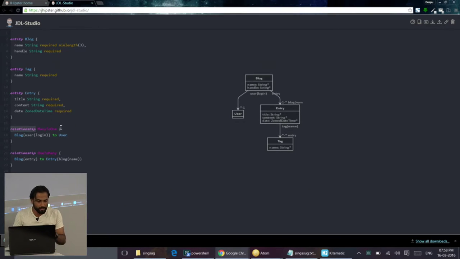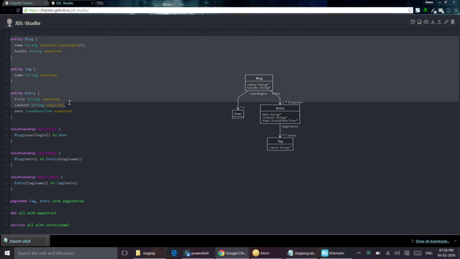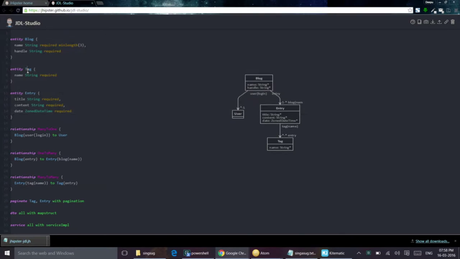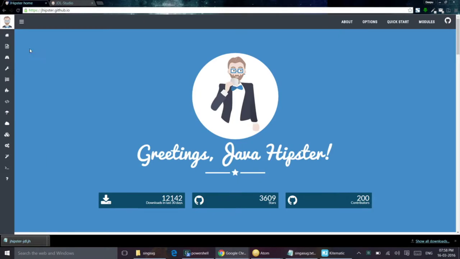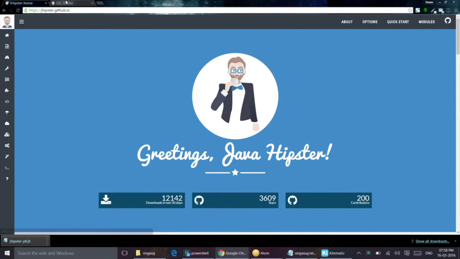For relationships, we have a many-to-one from blog to user, a one-to-many from blog to entry, and a many-to-many from entry to tag. Just one thing you have to make sure of when you are modeling something is that your entities are in order of dependencies. For example, if entry requires tag, make sure you put tag before entry so that when your database is being created, it doesn't fail. It is all documented on our website under JHipster UML. You have a subsection called JDL where all this is documented.